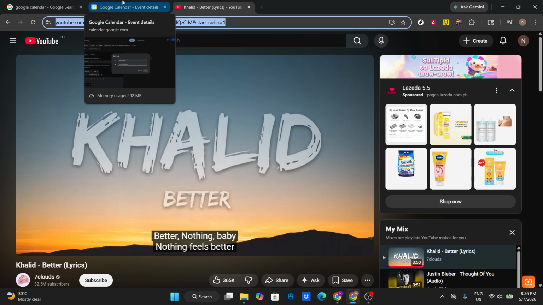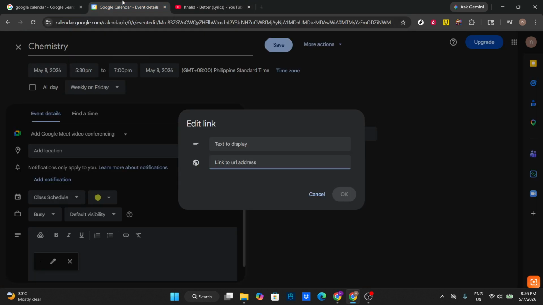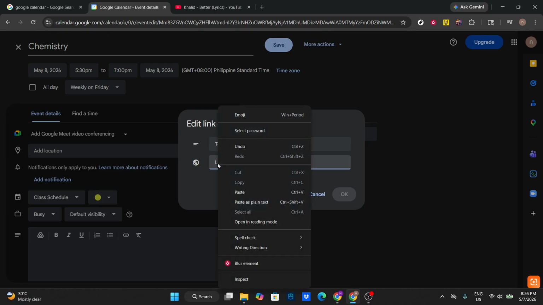Head back to your Google Calendar event. In the description toolbar, find the Insert Link icon. It looks like a small chain link. Click it to open the link dialog. In the URL field, paste the link you just copied.